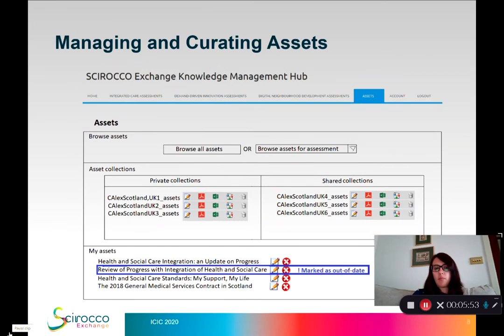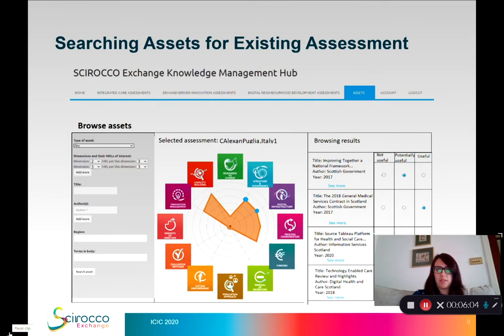By clicking either on Browse Assets, Browse All Assets or Browse Assets for Assessment, the user is able to search for assets which are relevant. Let's start with Browsing Assets for Assessment. This will open up the spider diagram of the assessment. The user can directly interact with it or use the form on the left-hand side in order to select dimensions of interest as well as the maturity readiness levels that the user would be interested to read assets about. So the assets should be above those maturity readiness levels.